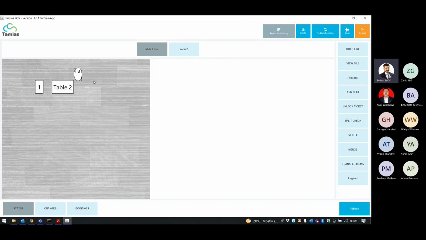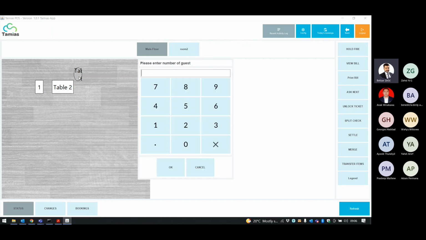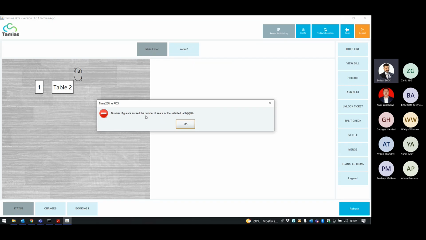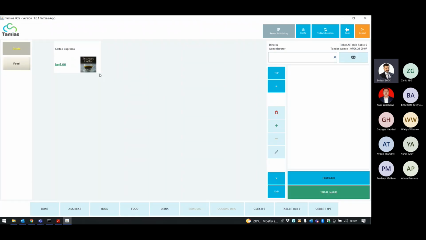Okay, so how are we now going to make the order here? You have to select the table you want to serve your guests. Then you can enter the number of guests. You remember that we specified, I think, six of them, right? If the number of guests exceeds the number of seats, the system is tracking it for you, that it's a maximum of 8 seats over there. And then it will move you directly to your menu.